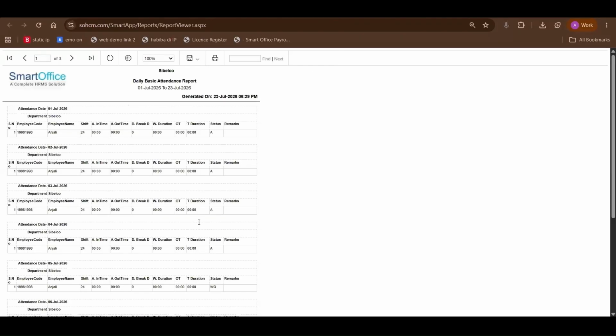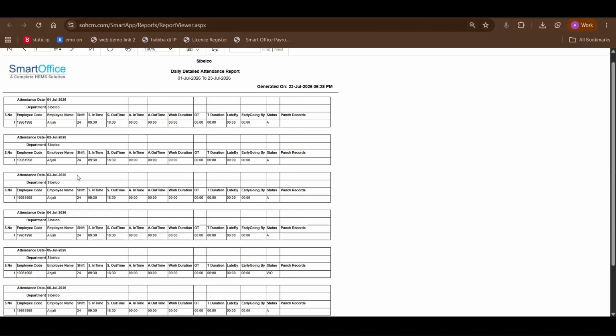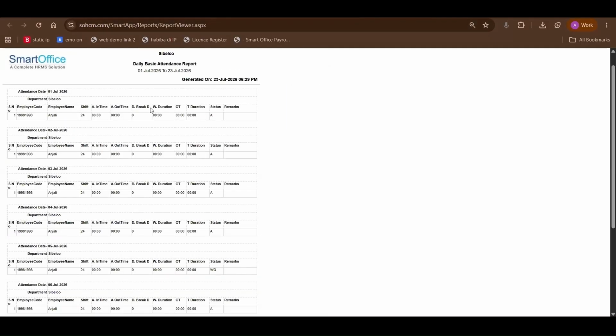So if I generate the basic report, this is the report format. This is the basic report format. This is the detailed report format. In the basic one, we will not get the shift in time and out time. We'll just get the employee's in time and out time. And also we'll get the break duration hours here.